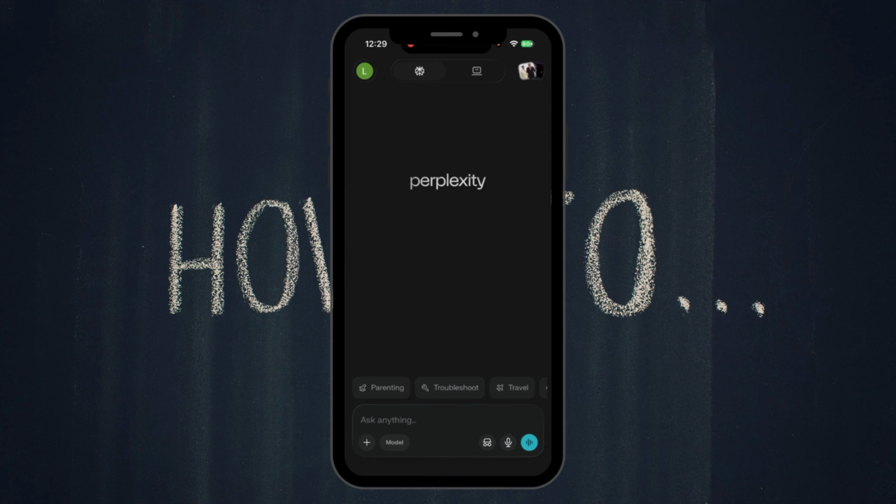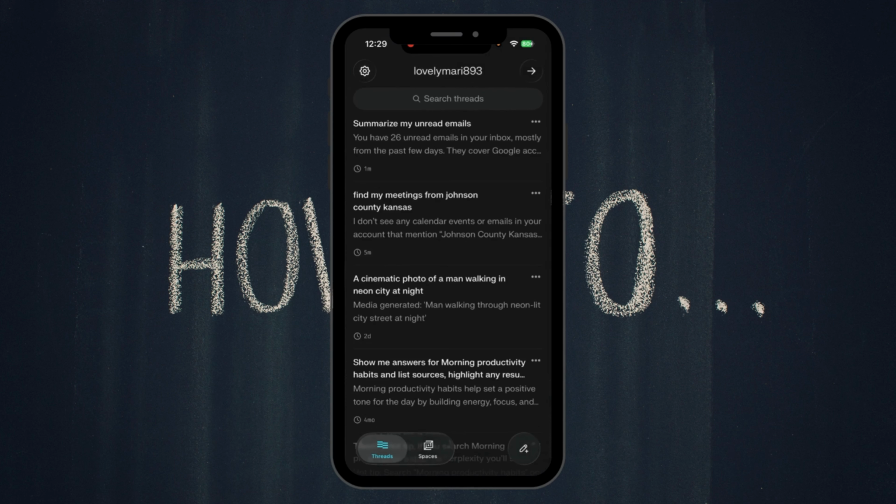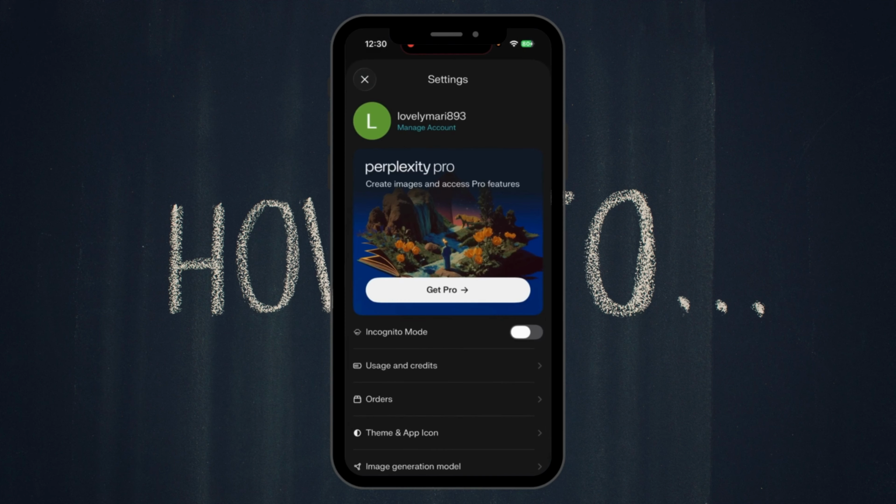So let's get started. Open the Perplexity app on your phone. Tap your profile icon in the top left corner. It's your initial or avatar depending on your device. Now tap on Settings at the top left. Now scroll all the way down. This is the part people usually miss.